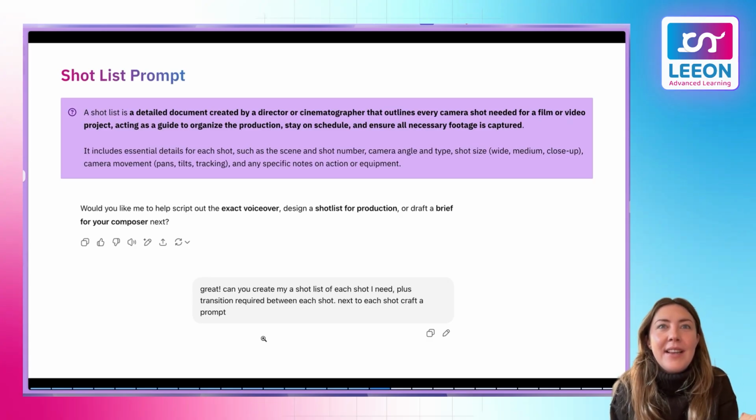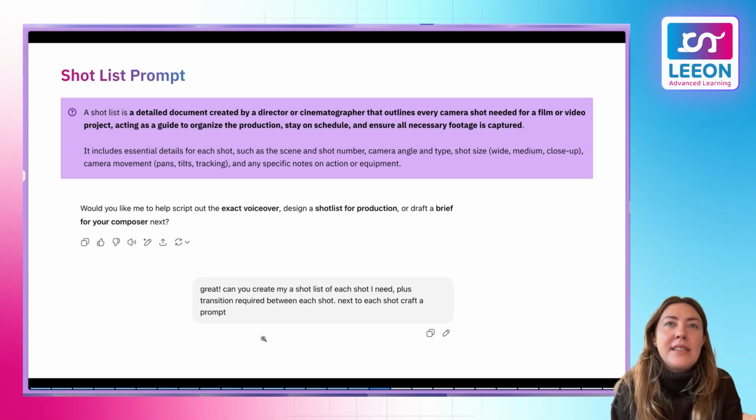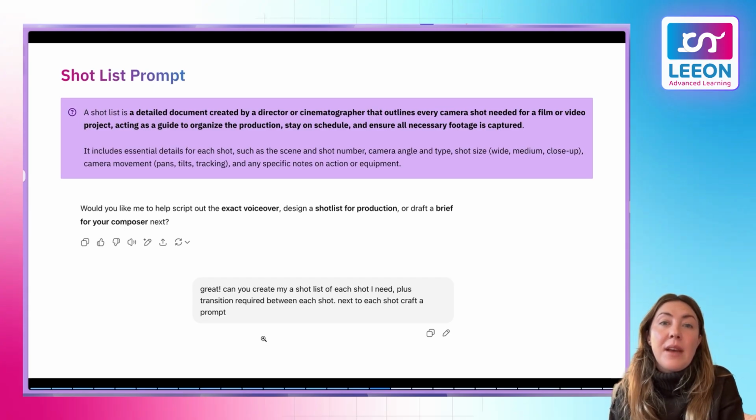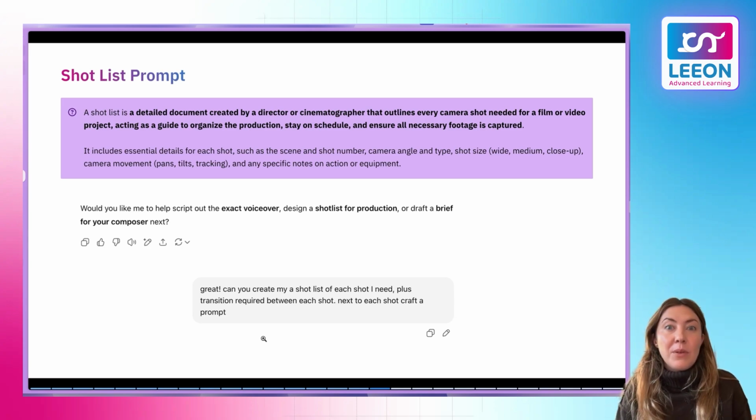And this is really good because if we can develop a shot list, it also helps us create all the different images that we need that we can then motion to. And once we've done that, we have our clips already.